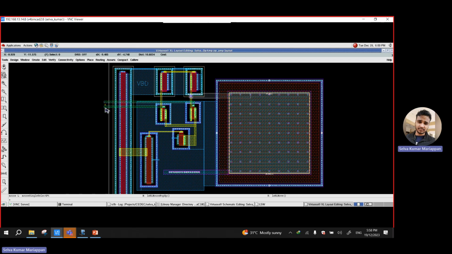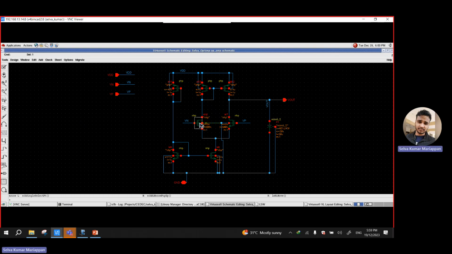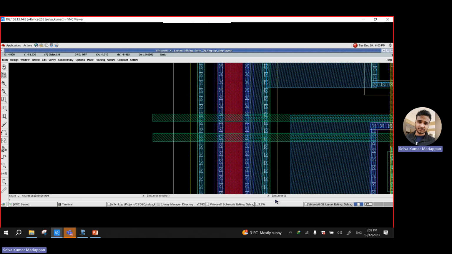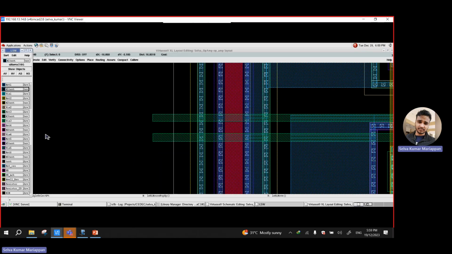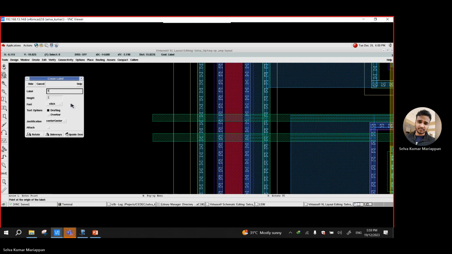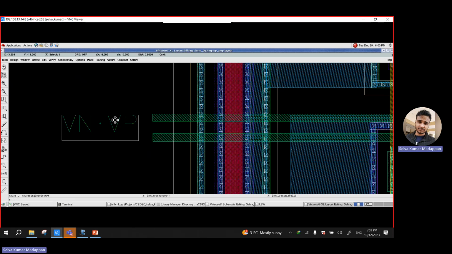And we have our VN and VP. This is our input, VN and VP. So which one is VN? Is this VN? Yeah, so that's the transistor that goes into VN, and the other one is VP. So I go back to my layer selection window, and I select metal 3 text, and I put my labels of VN, VP. I cannot put them together, so I have to put one by one.